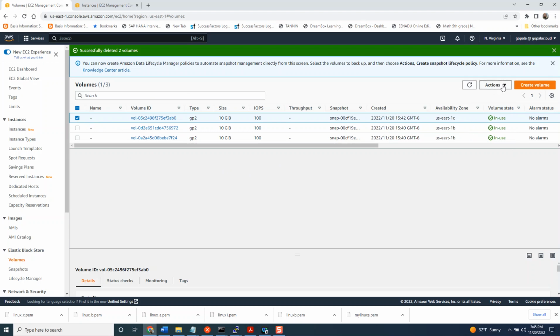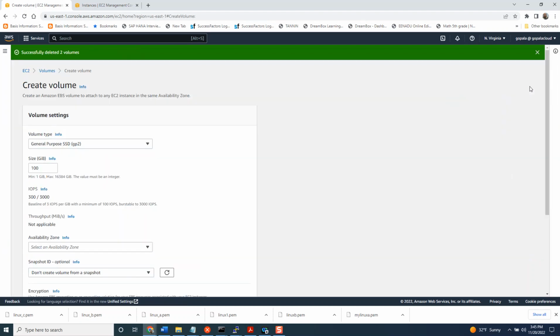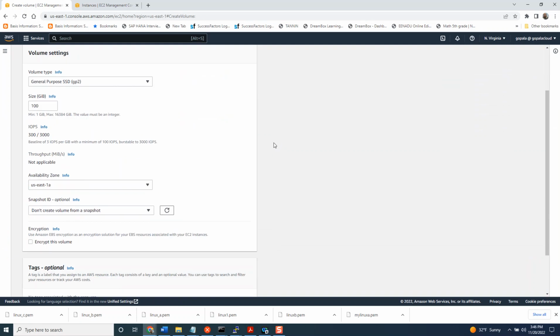Let us see how to create an additional volume. Actions, create volume. In which availability zone you are creating the volume is most important. A volume of one availability zone cannot be attached to an instance in another availability zone.